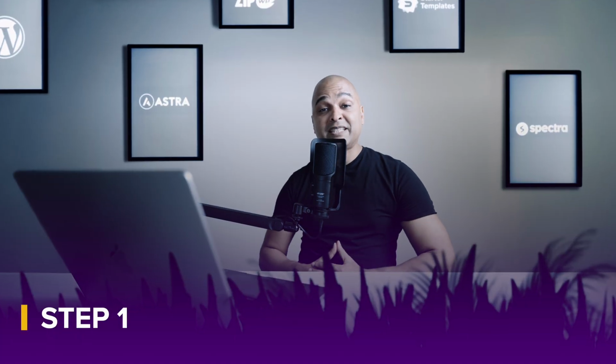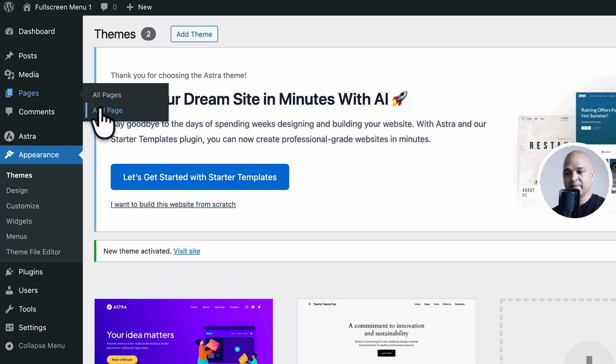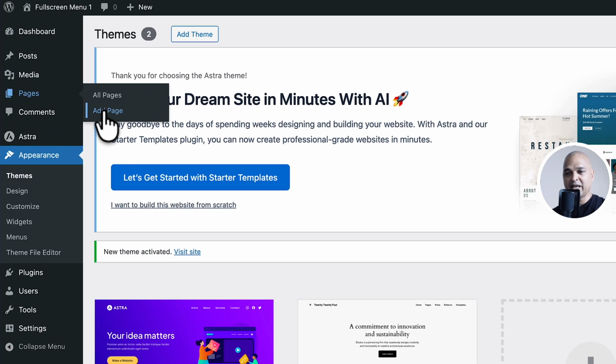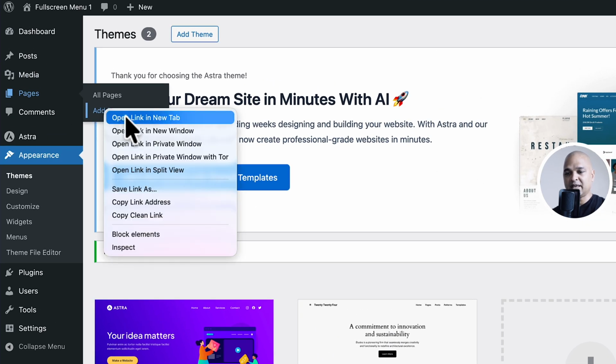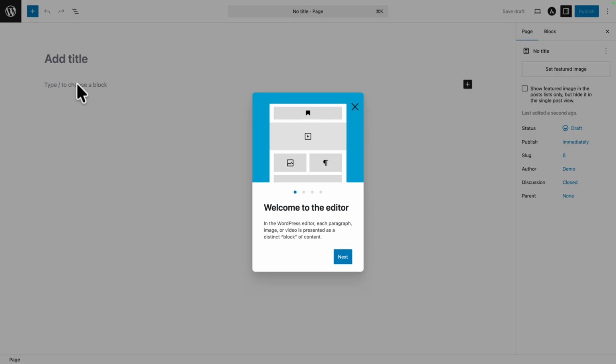Step 1, let's quickly add some pages. So for that, you want to go to Pages, Add page, but instead of clicking on it, I'm just gonna right click and open in a new tab so that I can quickly come back here to create additional pages. Now let me navigate to the new tab.